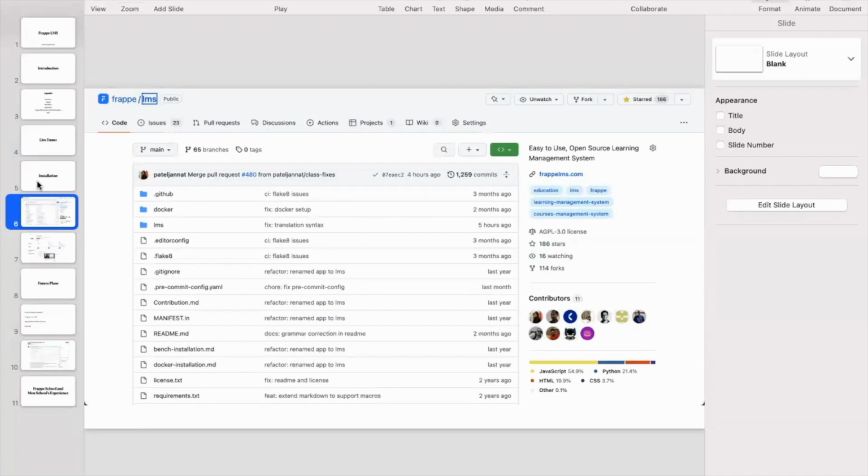All you need is to install the Frappe bench on your local machine first, and then clone the app and then install the app on your site. Also, if you are a supporter of open source software, you can show your love to Frappe LMS by visiting the repository and adding a star to it.